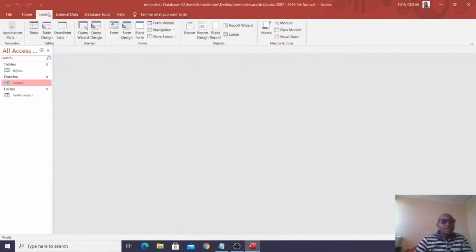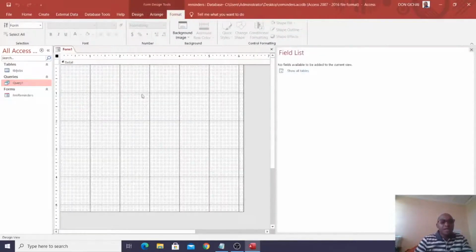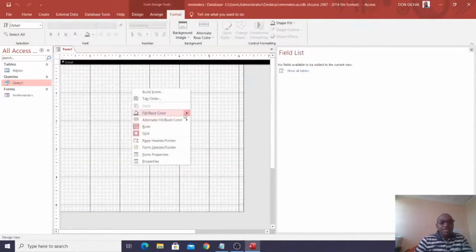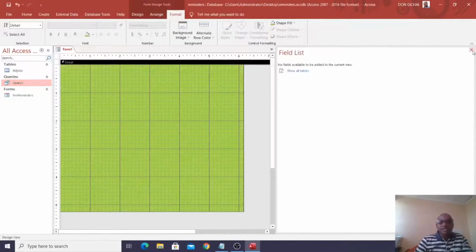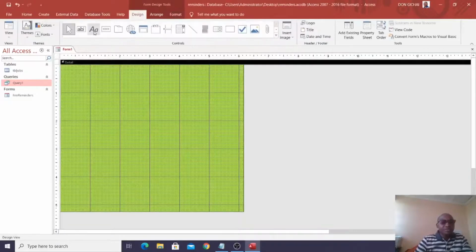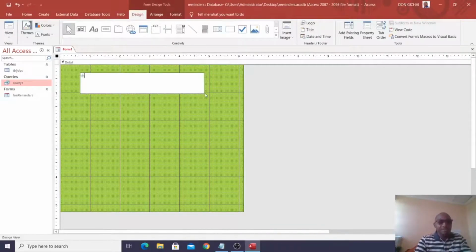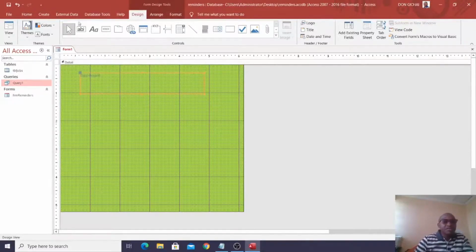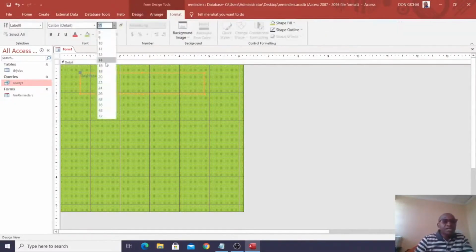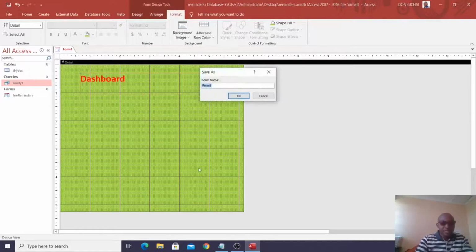Therefore, I just go to create, then form design. This is my dashboard, or my switchboard, that I expect to run that way. Then I just go to format, and I can increase the font size. I can just save it as dashboard. That is the dashboard.